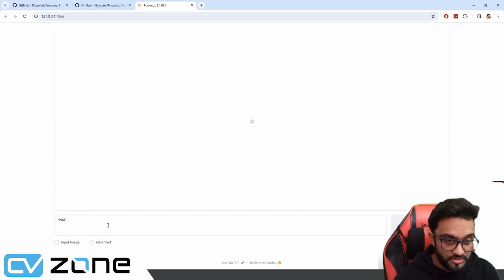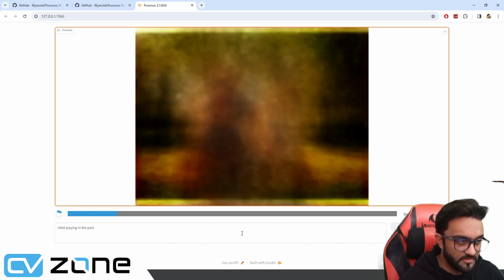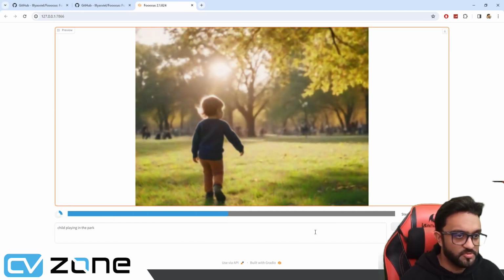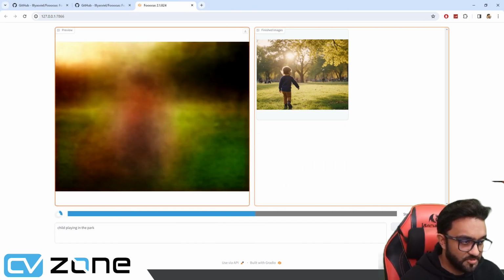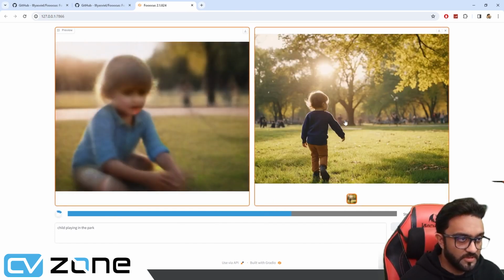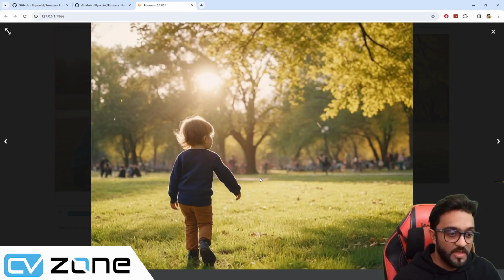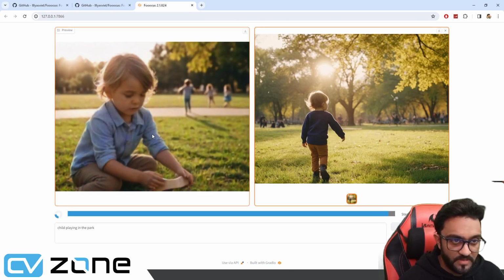So here we can write child playing in the park, and right away you can see we just hit generate, and it will generate the image for us. So there you go. So by default it is going to generate 2 images. You can change that to 1, and it is using 30 iterations. So if you want, you can increase that. There you go. This is the image it has generated right away. All we did was write a kid playing in the ground, and there you go.